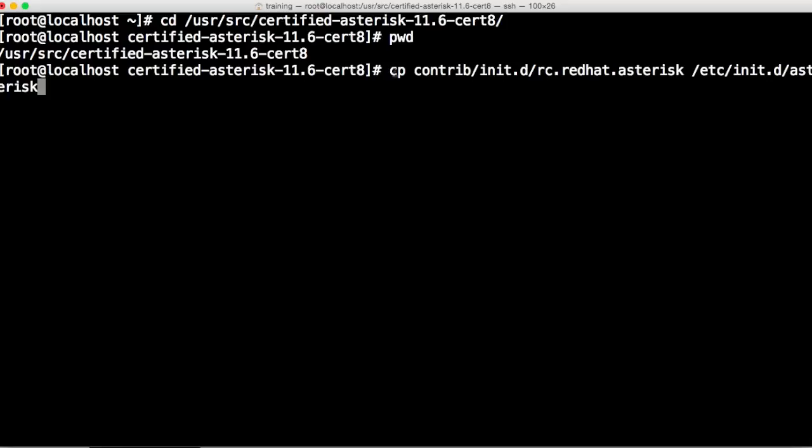And what we're doing is using the cp command, which stands for copy. We're copying from this contrib directory and then going down another level into init.d. And then finally, the file we're actually copying is the rc.redhat.asterisk, and we're going to put that in the /etc/init.d/asterisk file. So if I hit enter here, it's successfully copied that file.